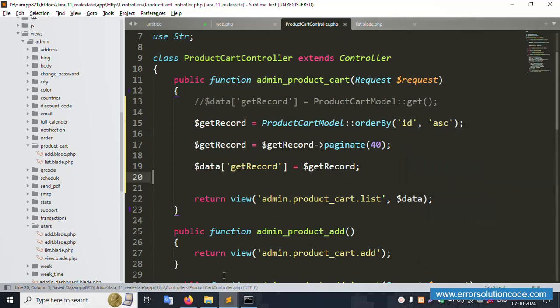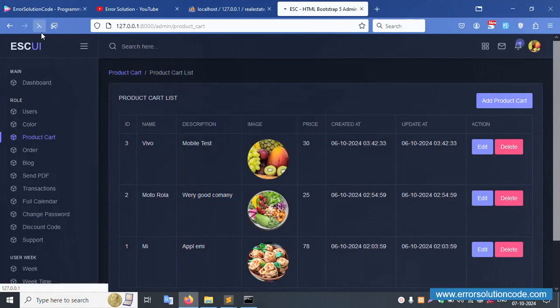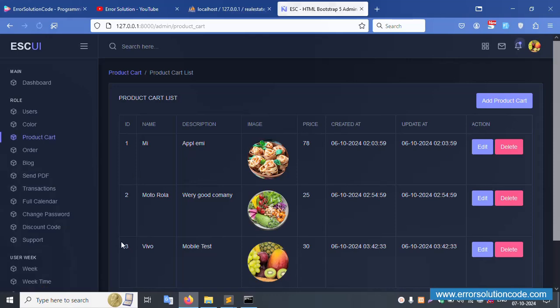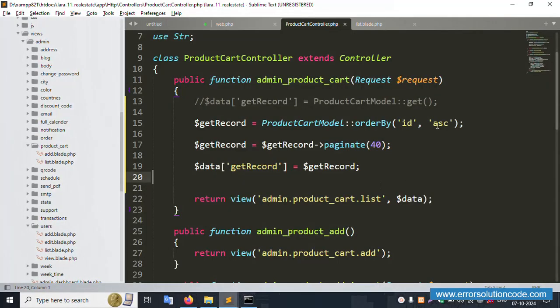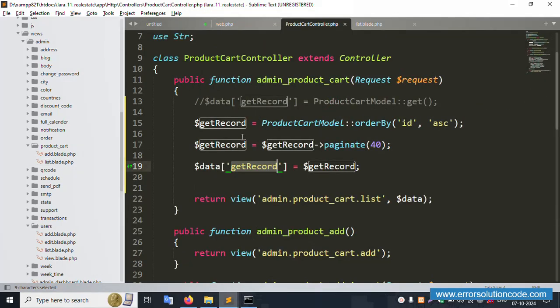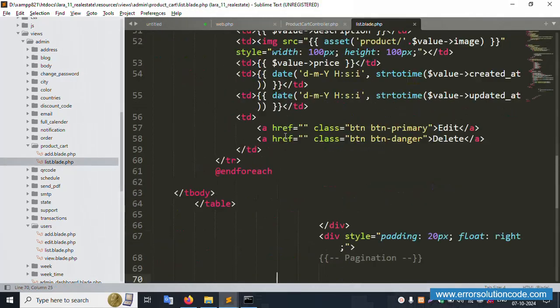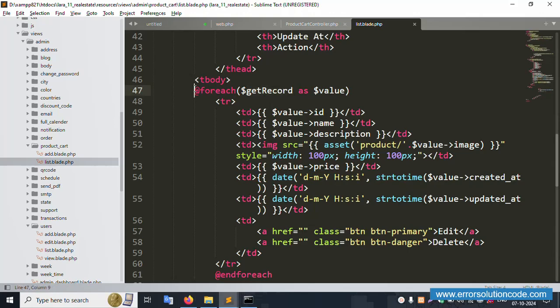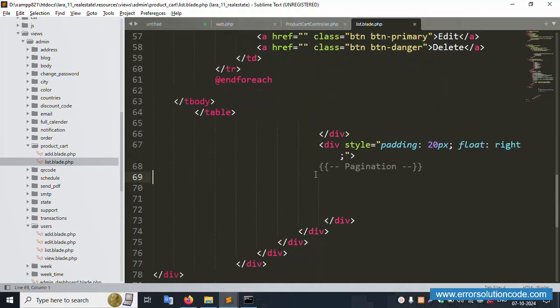Save the file and refresh this page again, as it is changed. This is 1 2 3. Good, working. The pagination is set, but this is inside the implementation. The get record is available, same get record, and it is available for a loop, and inside this pagination link implementation, get record.